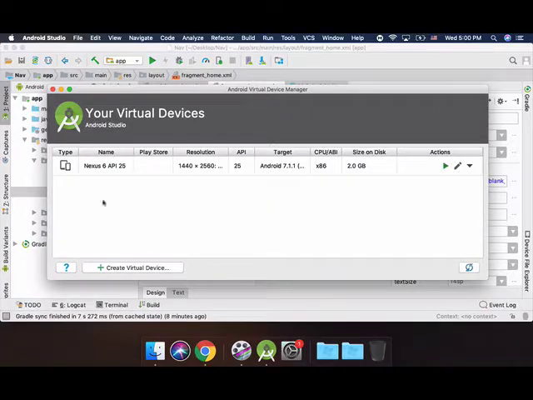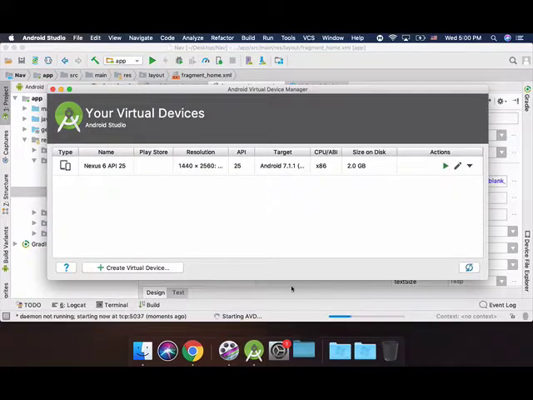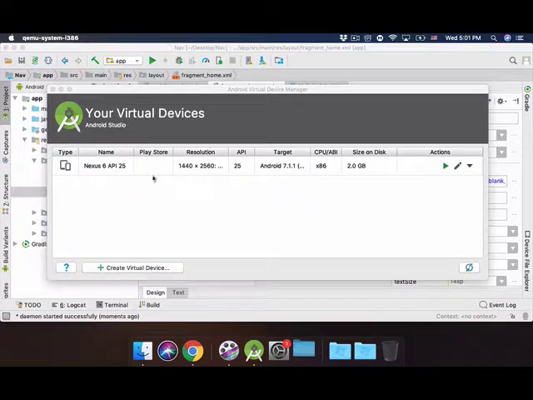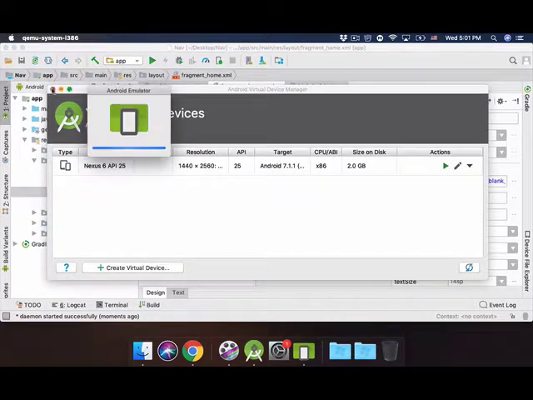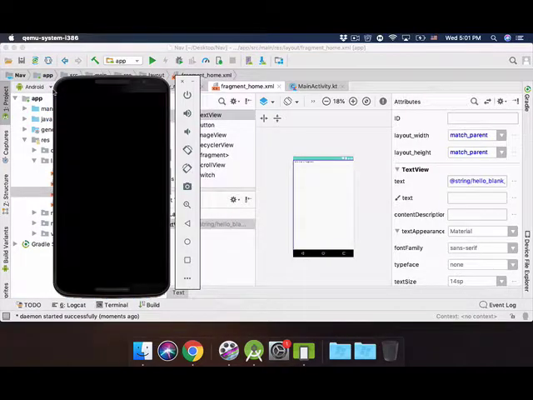Now, how you run that, it's this play sign. You can simply click it and it will launch the emulator for you. So we click. Then if you see here, it's starting the AVD virtual device. Okay, so we don't need this list anymore because we already created it, and all you have to do is just go out.